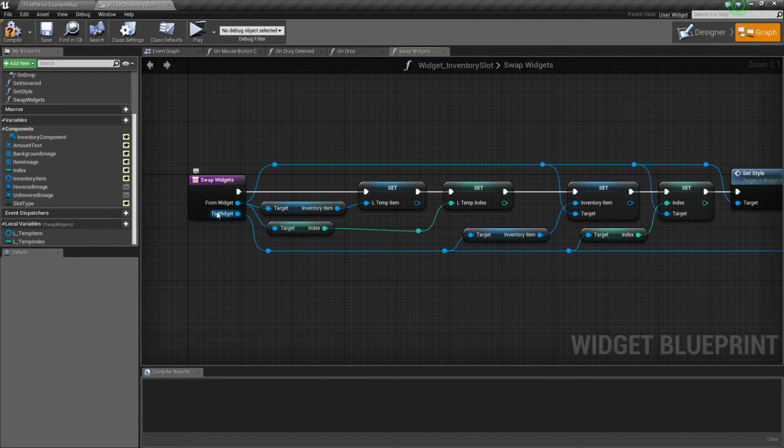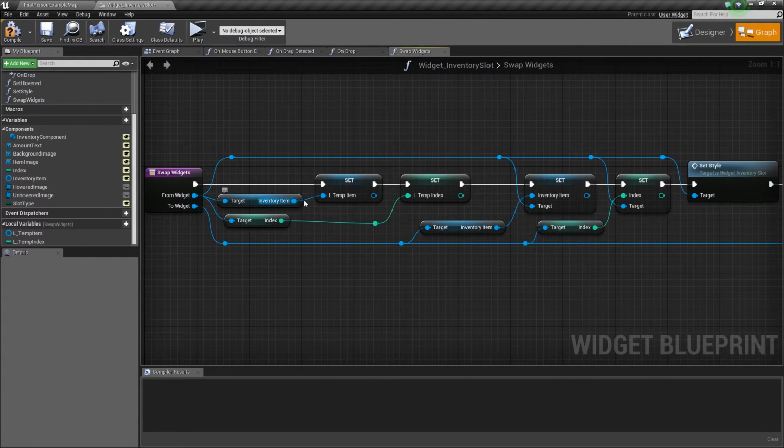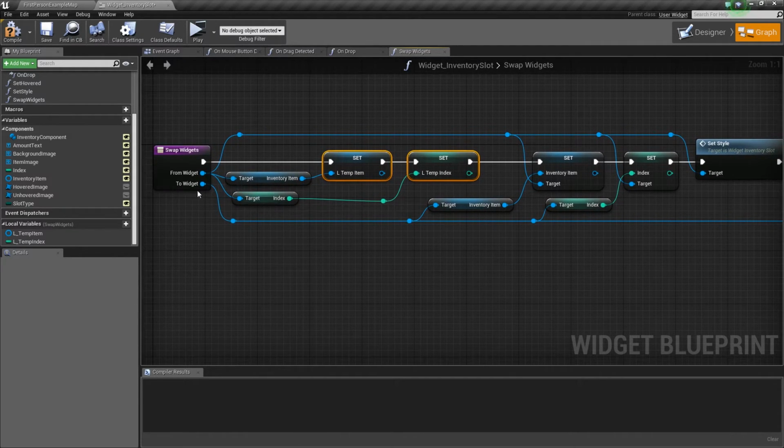So anyways, just a final little run through here. So the from widget, we're saving its information that we care about to two temporary variables, and then immediately we're overriding its old stuff with the to widget's information, okay?